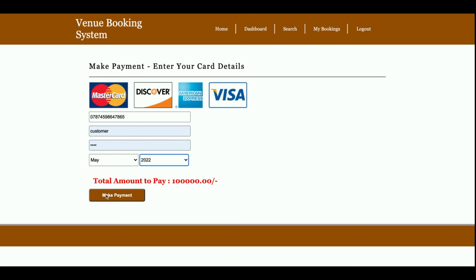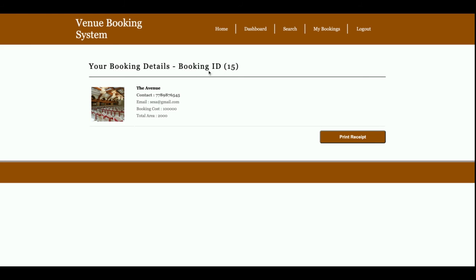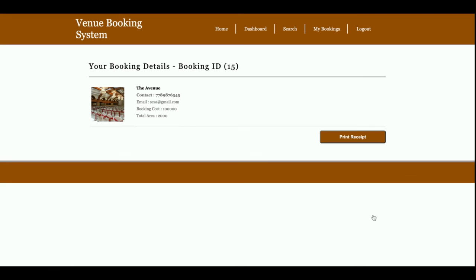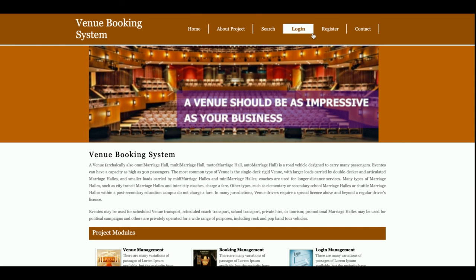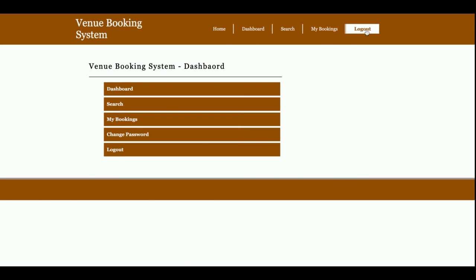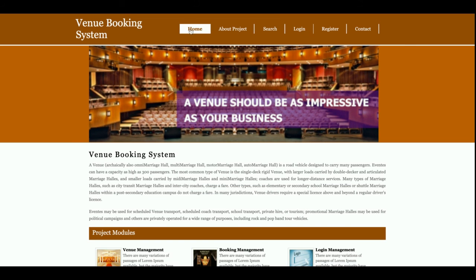Once you click on make payment, you will get a message that your booking ID is 15, and you will be able to see your booking details here. This is booking ID 15, and once you click on view, you can see the booking details. The last thing is logout. Once you click on logout, the session will be destroyed, and the above menu is totally session driven. If you log out, the above menu, meaning the administration menu, will not be displayed. But if you log in, the above menu will change. You can see it has changed. So these are all the functionalities I have developed inside this venue booking system project.